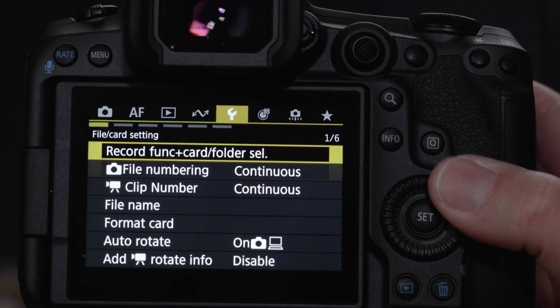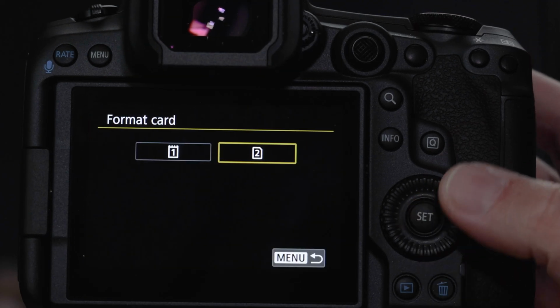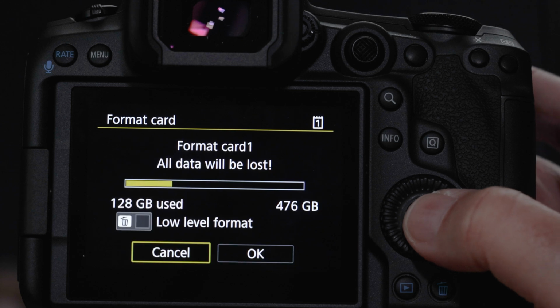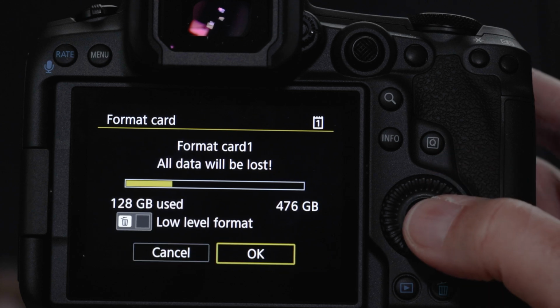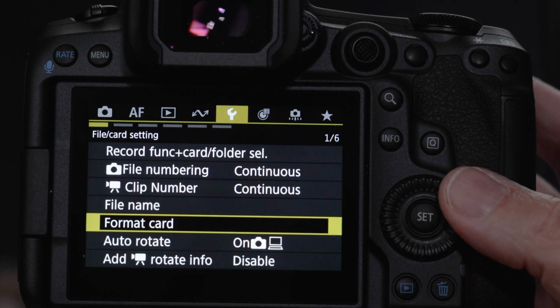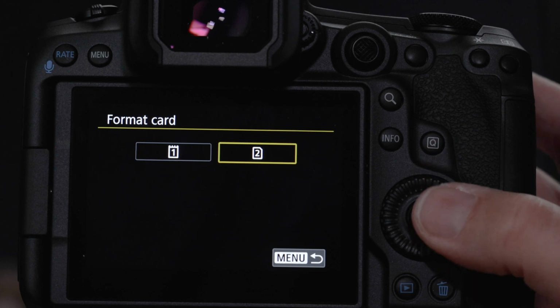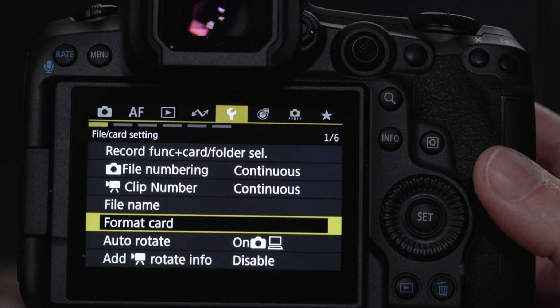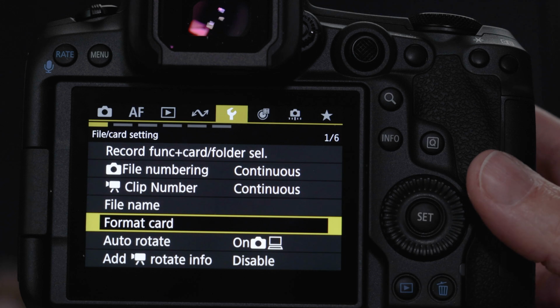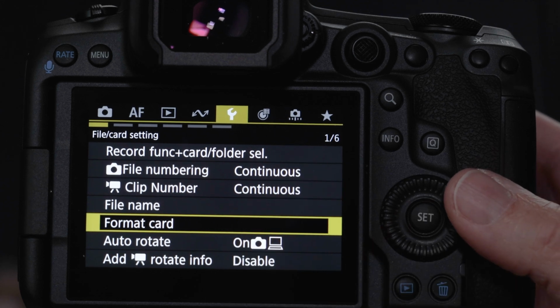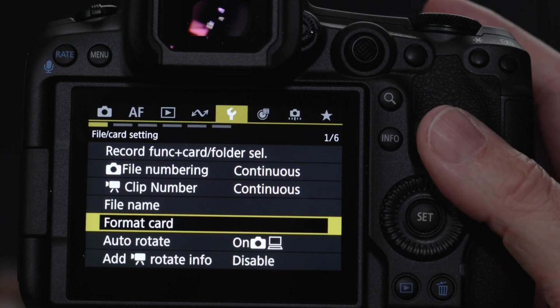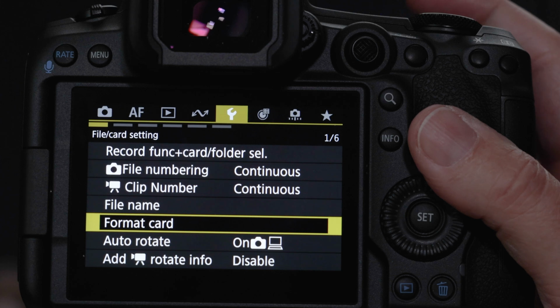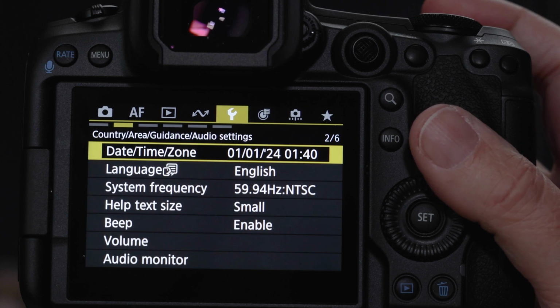Let's see, format card. I'm constantly going in here and formatting these cards. So easy to do. I don't have any data on here I want. I'm going out birding and I'll probably forget to do this, so I'm going to do this for you right there. It's nice to put that on your star menu if you forget where that is. I always know it's under the wrench on the first menu. It's so important, but that's one to move.